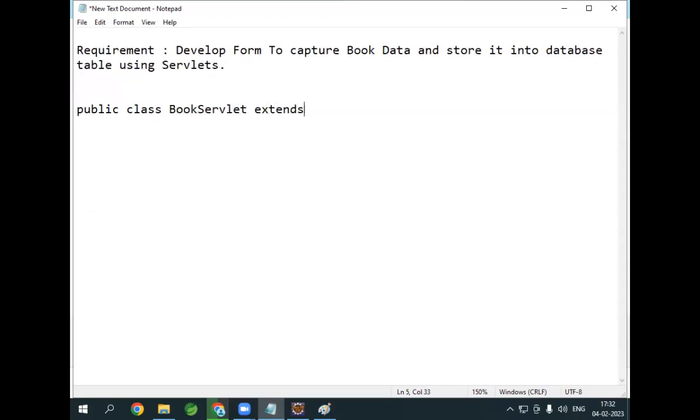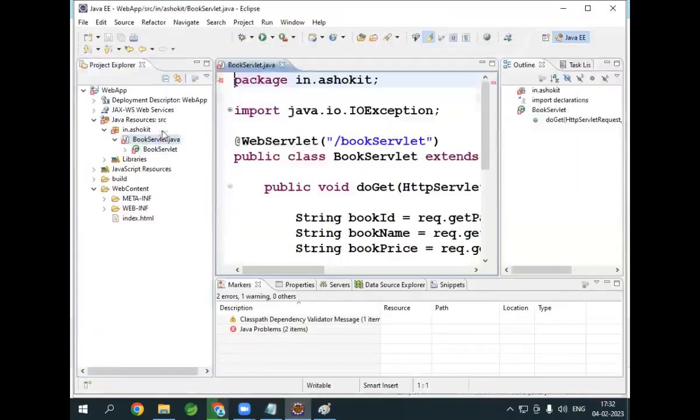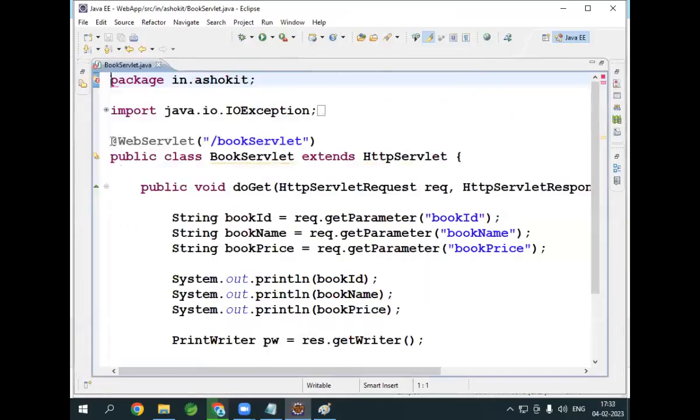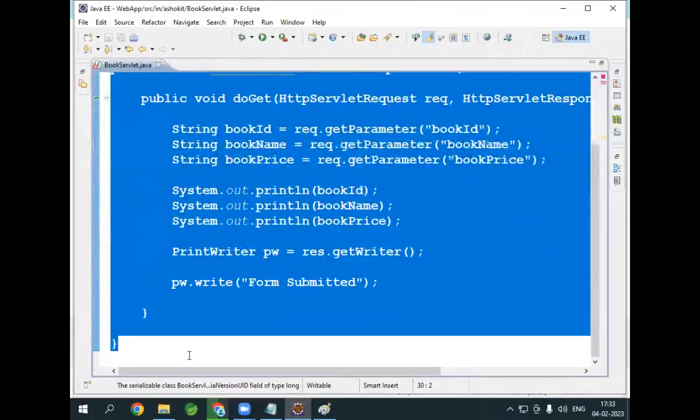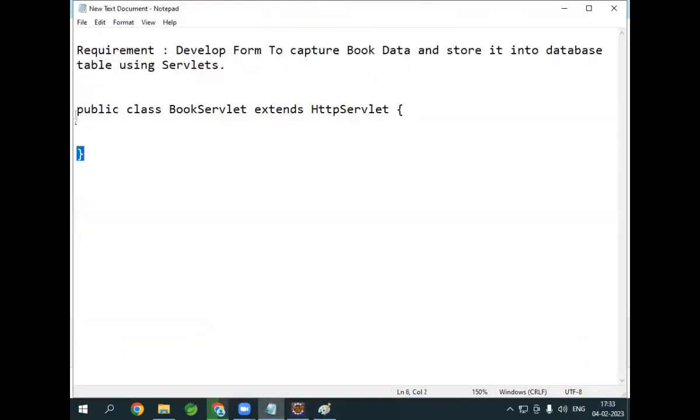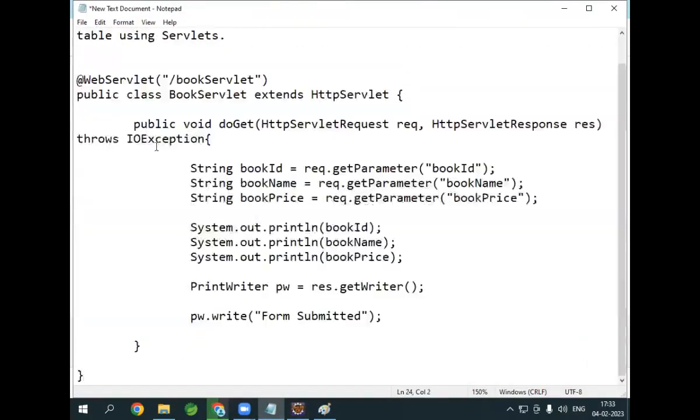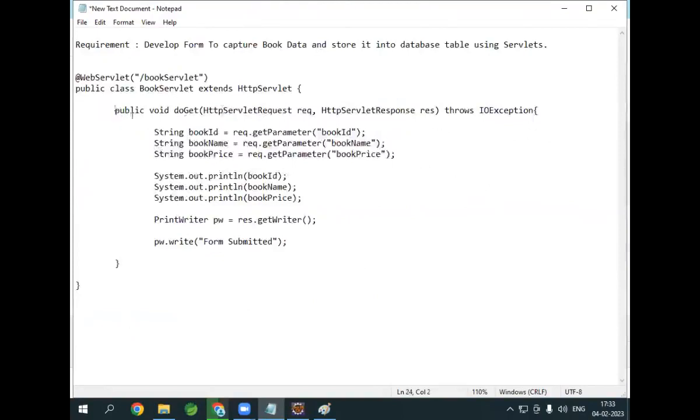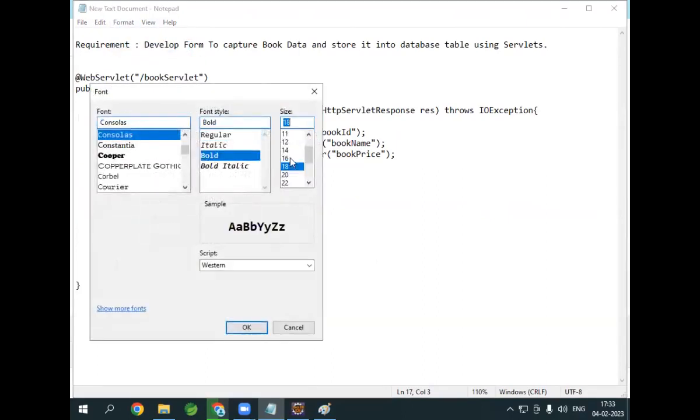What we have done: extends HttpServlet. Inside this servlet class, we have written the logic to capture book data. How are we capturing the book data? By using this get mapping. So we are using the doGet method inside the servlet. What is the purpose of this doGet method? It is used to capture the data from the request.